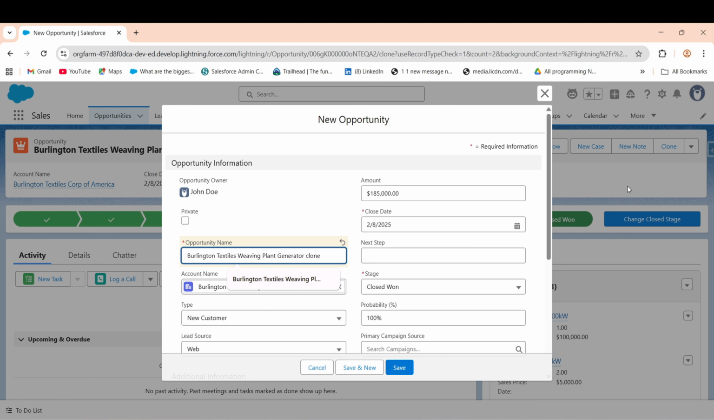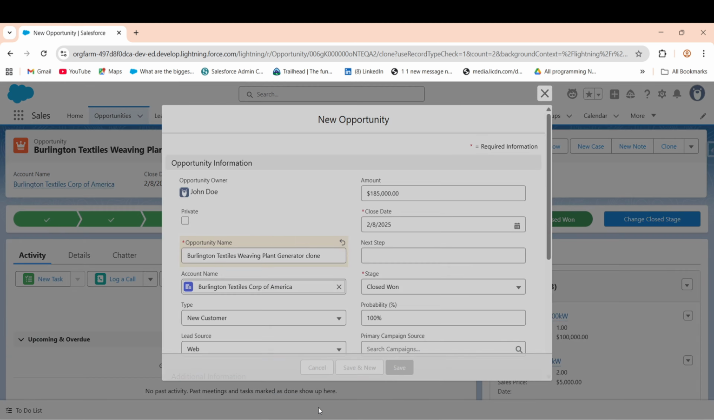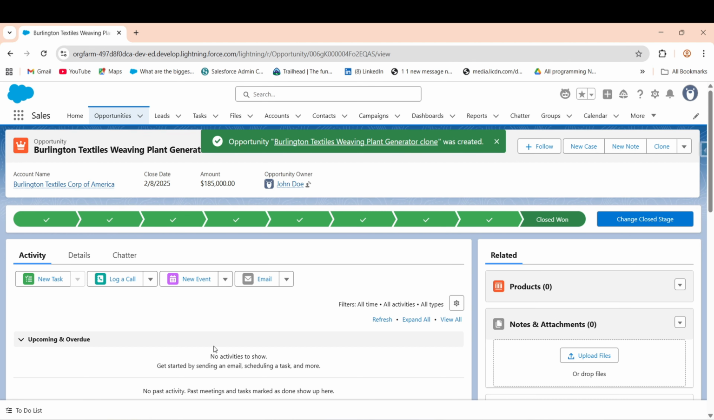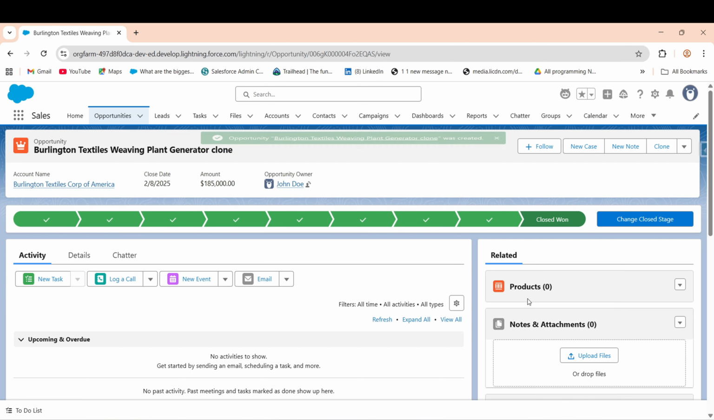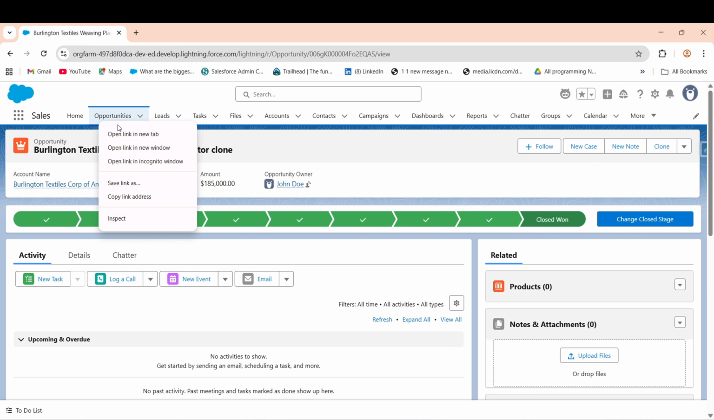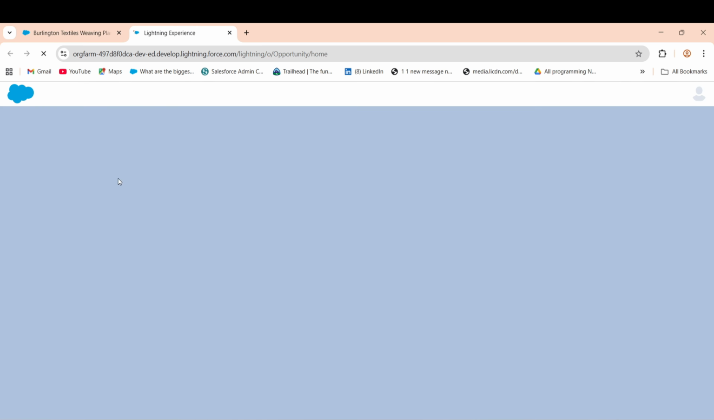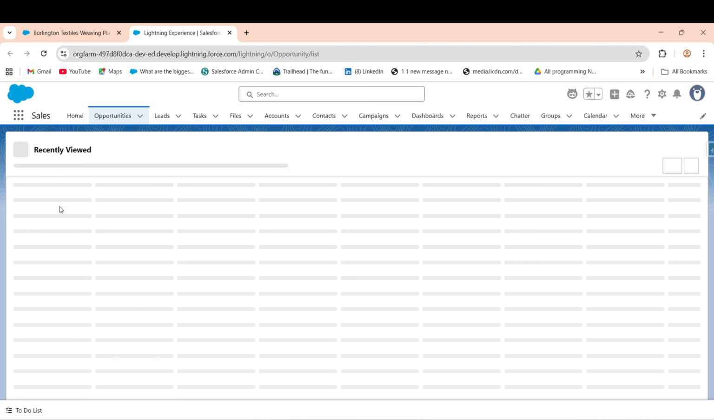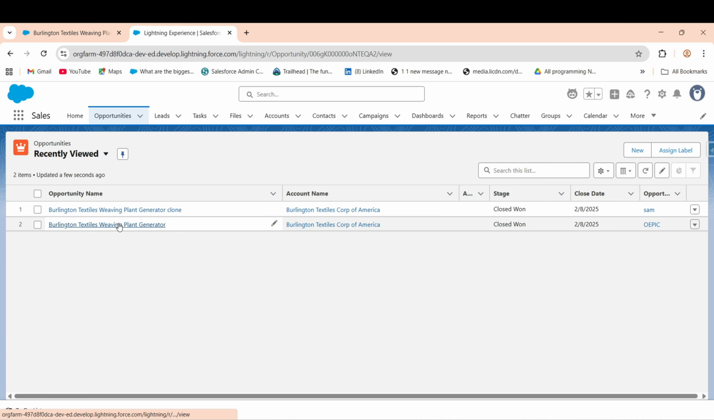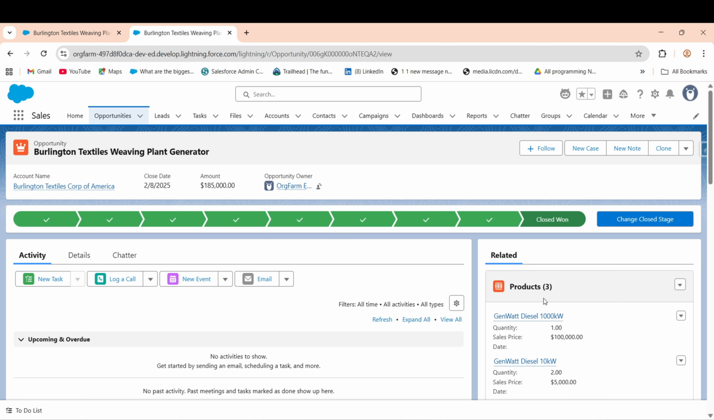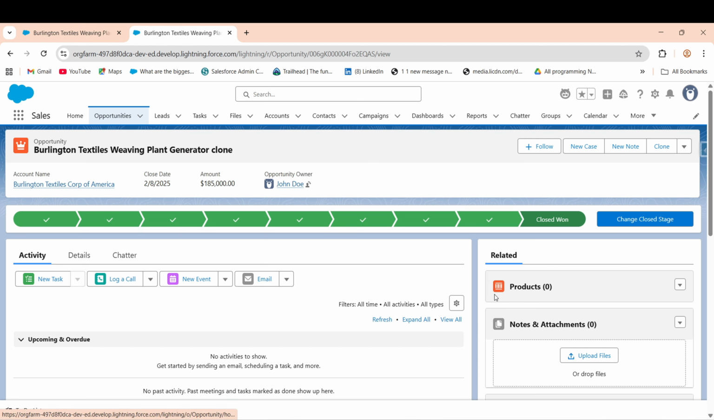When I click on this normal clone and click save, it clones only the detail page of the record, not the products. You will see the previous opportunity has the 3 products, but in the new clone you will see no products there. So there is a standard feature in Opportunity where you can clone the products also.